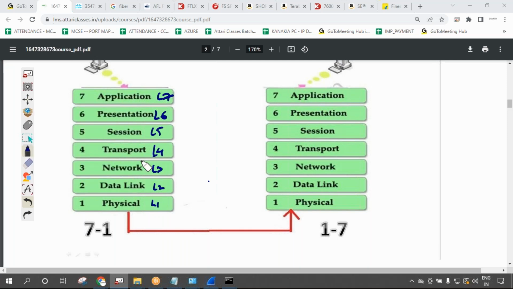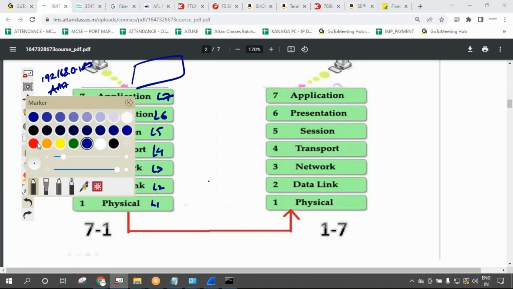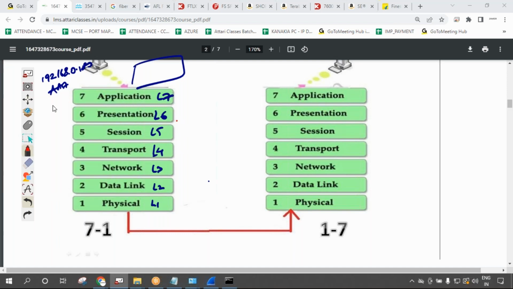Now imagine, we will take the same example which we have learned before. You have a PC. Your PC has an IP address of 192.168.0.180, and the MAC address is AAA. This is your PC's MAC address. Remember, these two addresses are required for communication, without which the communication cannot happen.